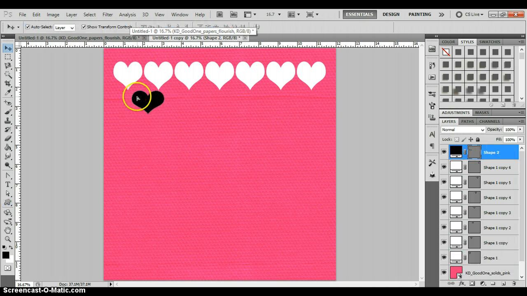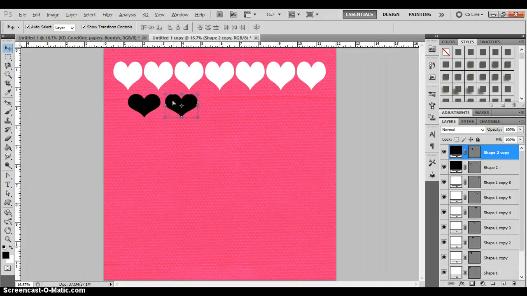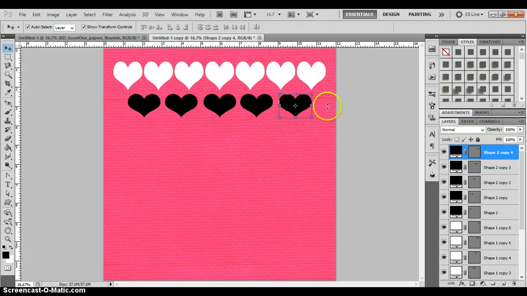Okay. So I'm going to line this up here, and if you hold down the Alt key and then drag your cursor as you click on top of that layer, it will create a copy for you. I'm going to do that again, Alt and drag, Alt and drag, Alt and drag. And now I want all of these to be even. I want them to be lined up.